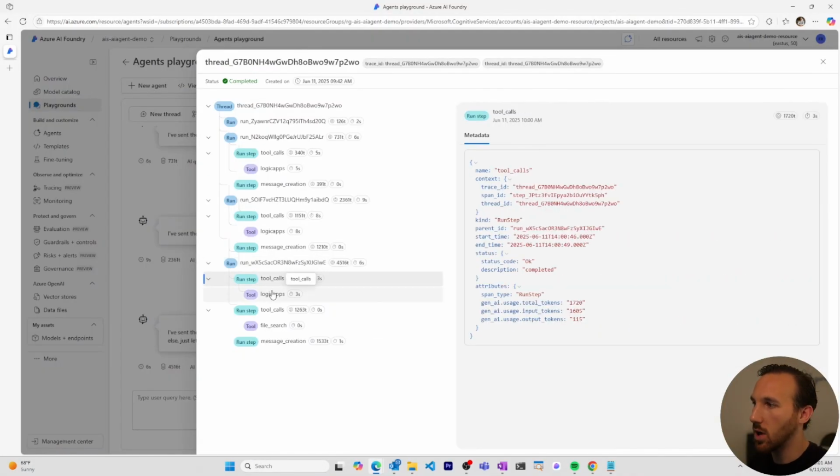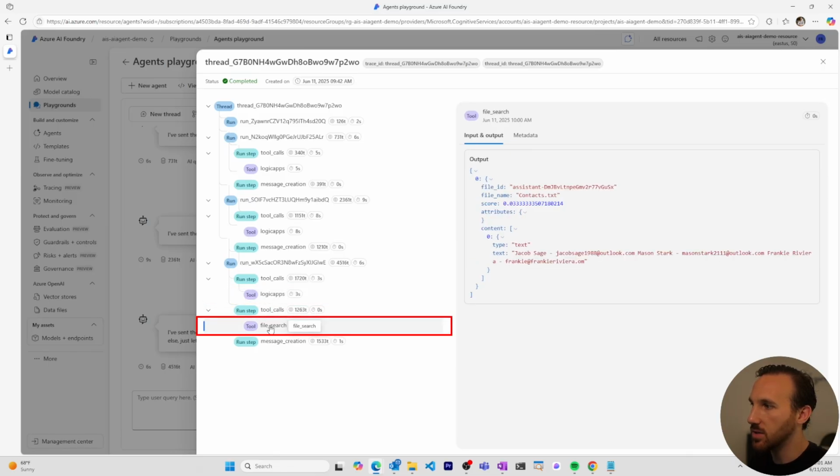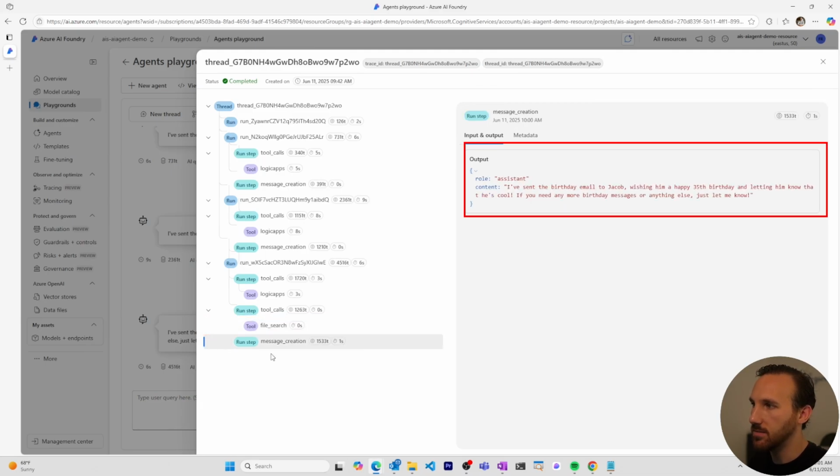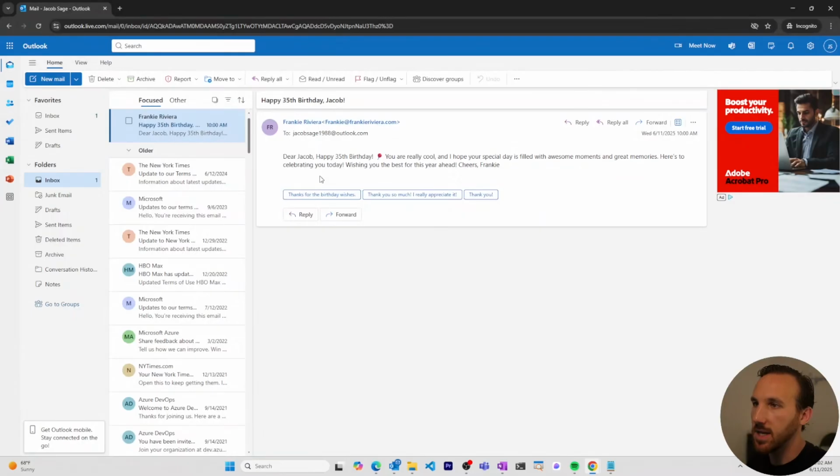So I can see the tool calls that occur here, the logic app that sends the email, the file search, which checks my knowledge base to find the email for Jacob, and message creation with the output back to me. You can also see how many tokens this took up. I can check this other dummy email, and I can see a birthday message to Jacob, where my agent follows my instructions to tell him he's cool for his 35th birthday and signs the name as Frankie, as I instructed.